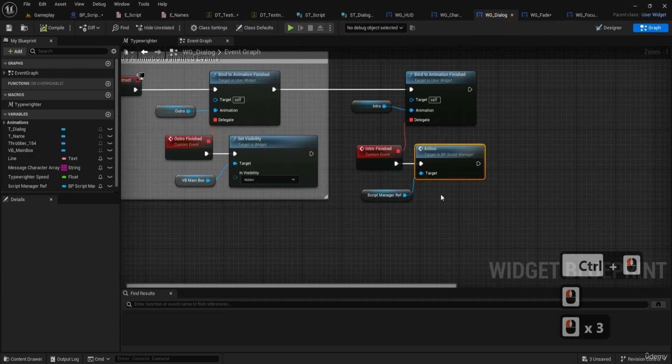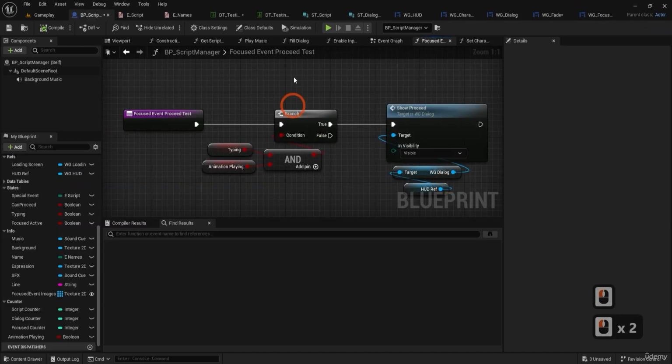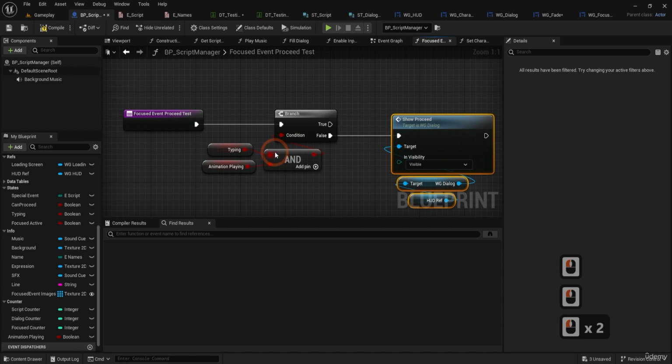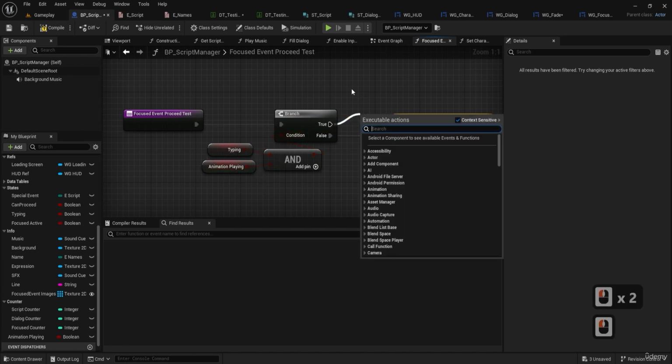And the other one is a logical bug on focus event proceed test. I connected to true when it should have been to false. Like when it's not typing and it's not playing an animation, then show proceed. Because if it's typing or playing animation, it shouldn't show proceed.